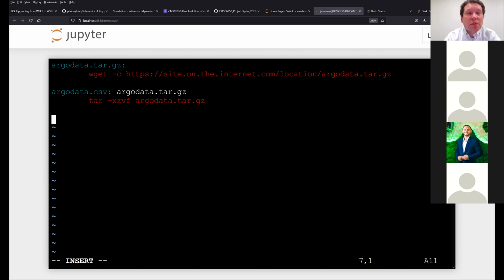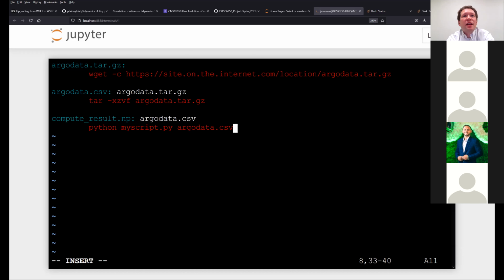And then you might have to do some calculation, right? Compute result. Maybe you're saving it as a numpy file. That depends on argodata.csv. And here you might have a Python script, my_script.py, argodata.csv, computed_results.np, right? And then you might have my_plot.pdf, which depends upon computed_results.np. How do you do this?